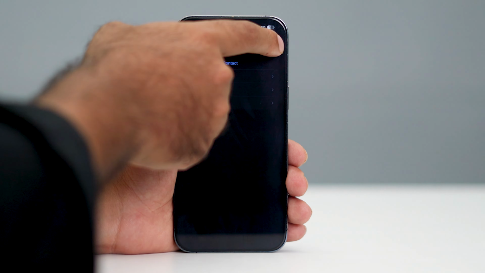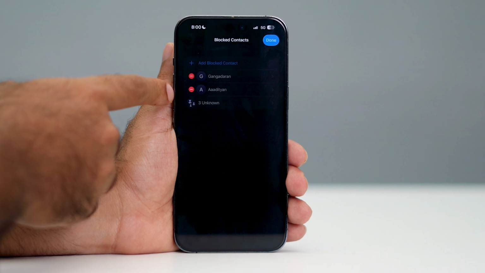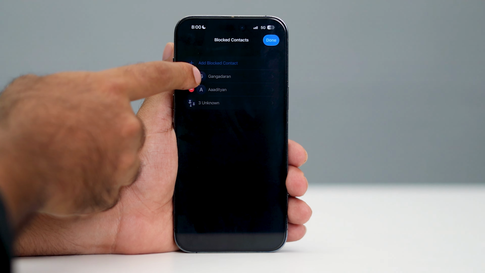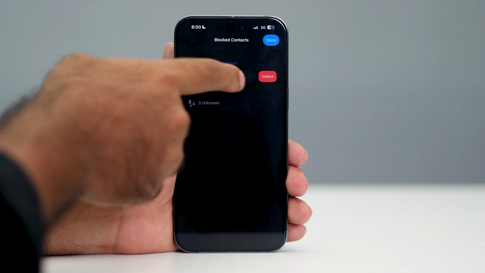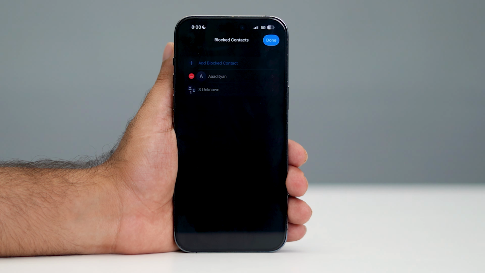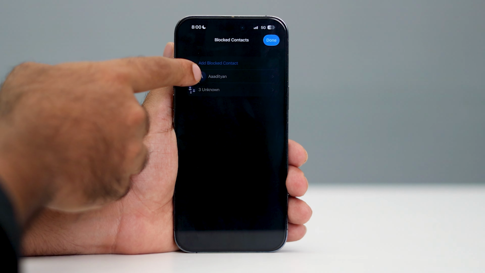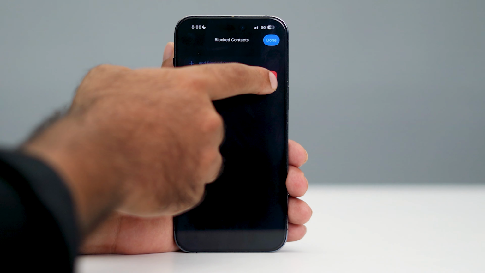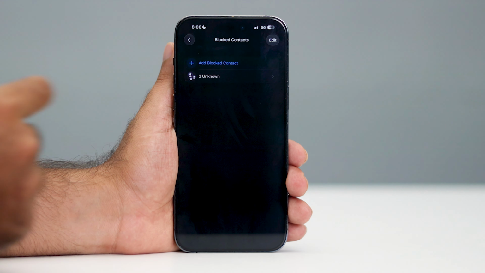Now from here, tap on Edit. And from here, if you want to remove it, you have to tap on the minus icon, the red icon over here, and just go for Unblock. Similarly, if you want to do this for another contact, you can do the same. You can just unblock it from here, tap on this one, and you can unblock it. And that's what you have to do, and go for Done.